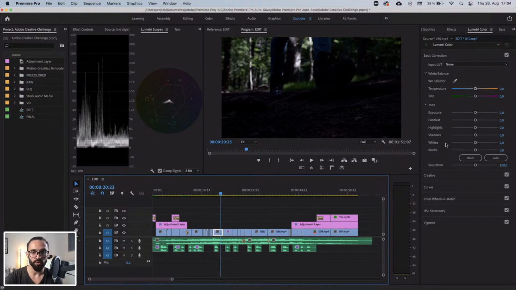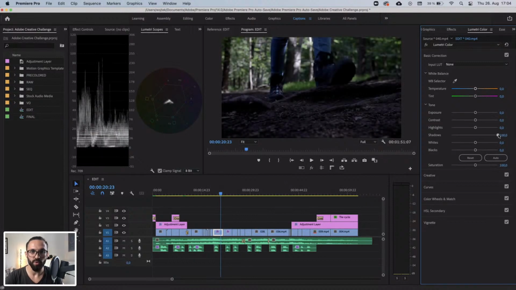So the first thing I want to do, and this is really one of the tips that I'd like to give, just go for it. Just try and don't be too hesitant. Sometimes we want to be cautious with what we do, but in this case, let's pull the shadows all the way up and see what happens.